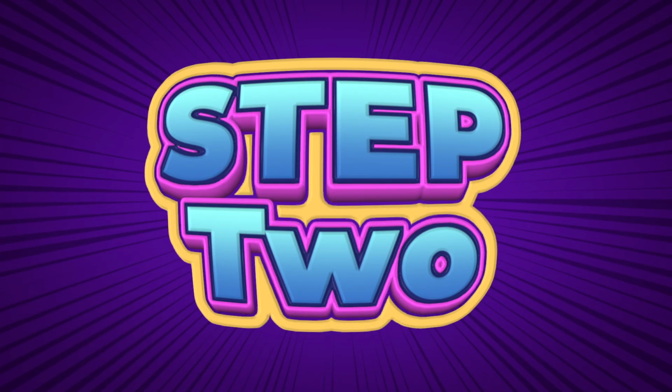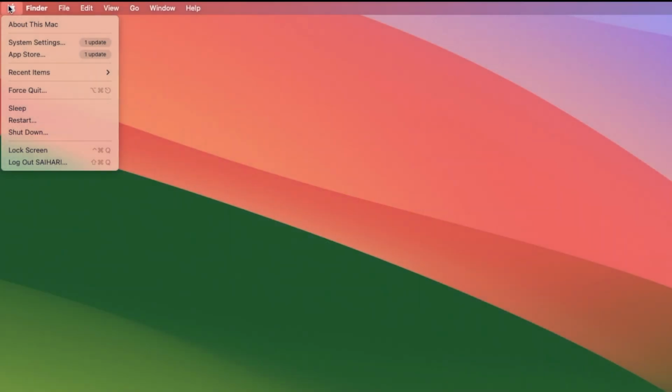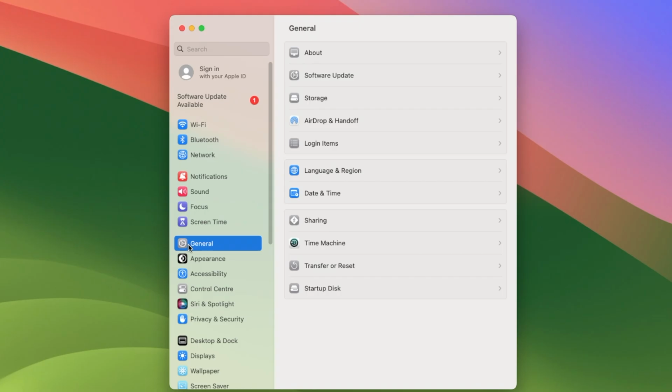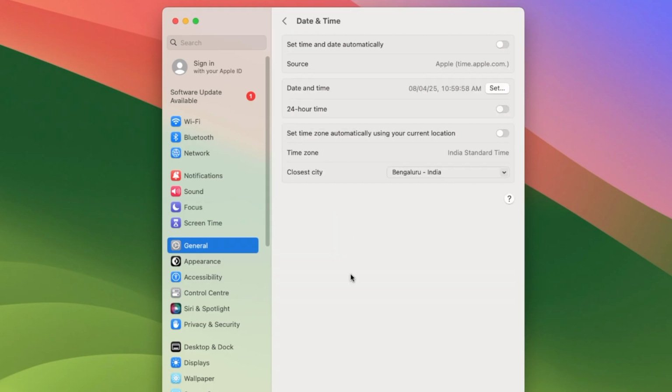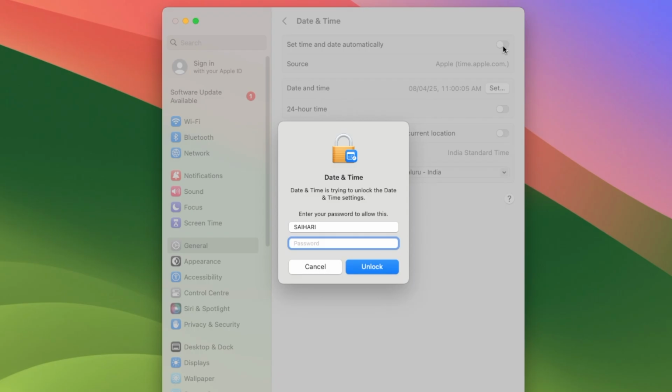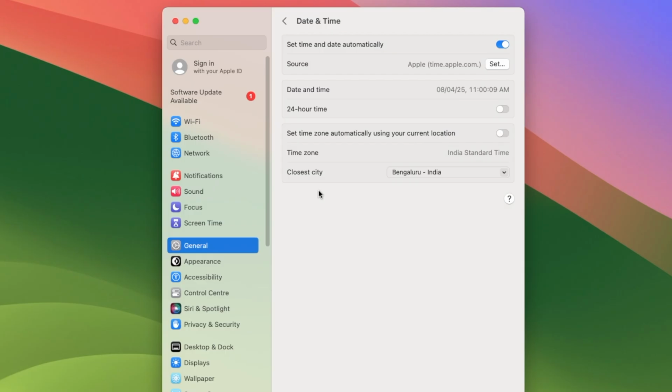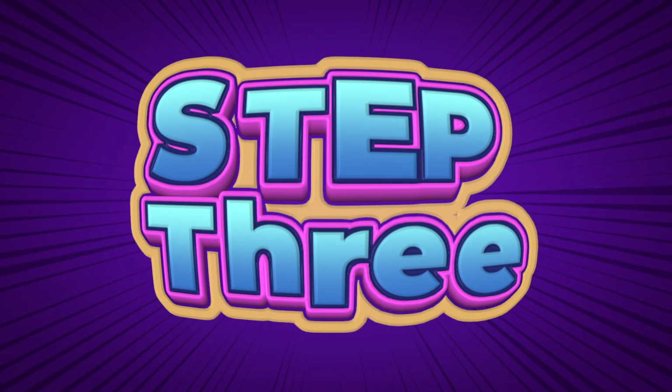Step 2. Open date and time settings. Next, go to the Apple menu, System Settings. Then click General and select Date and Time. Zoom in on the Date and Time Settings panel. Here's where you can check if automatic time is enabled. Make sure Set Date and Time Automatically is turned on. This lets your Mac use Apple's time server to stay accurate. If it's already on but still wrong, toggle it off, wait a few seconds, and then toggle it on again. This refreshes the connection.